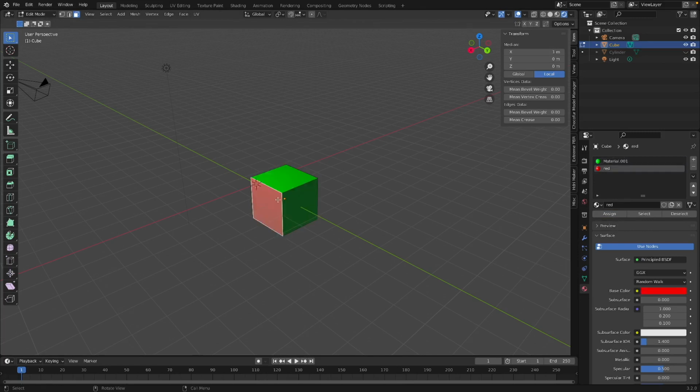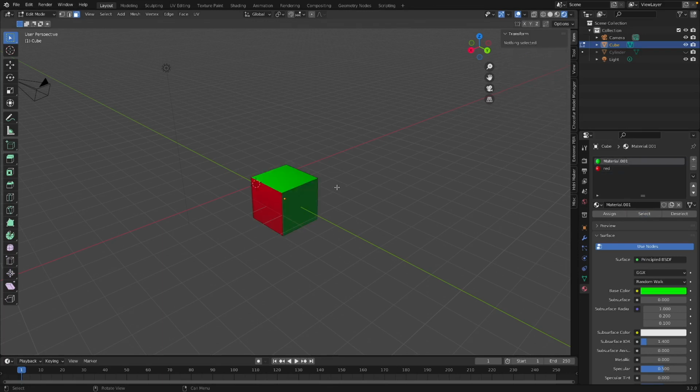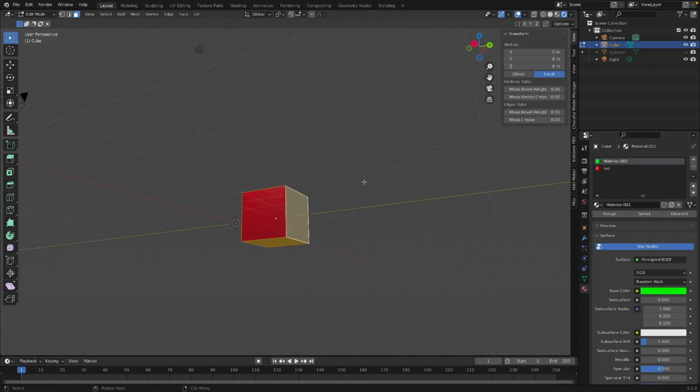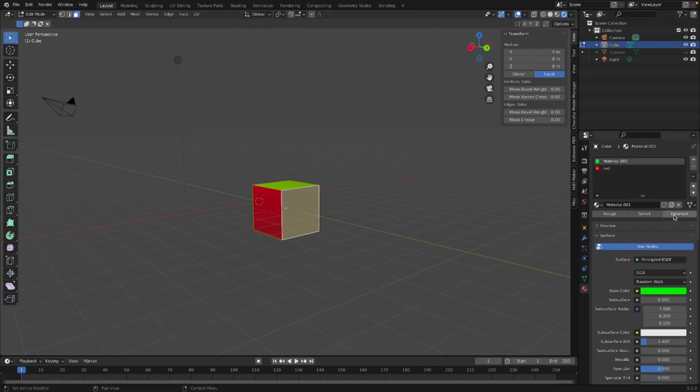Now what's really cool about this is I can go over here, select the green, and we can see it selects green. Click on red, and I can click on select. What this does is select everything that's red. I can also click on the green one, click select, and it's going to select everything that's green. And of course we also have deselect here.